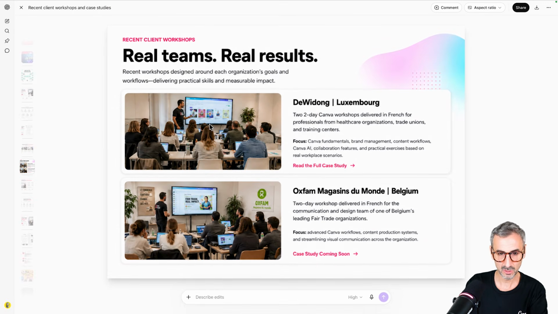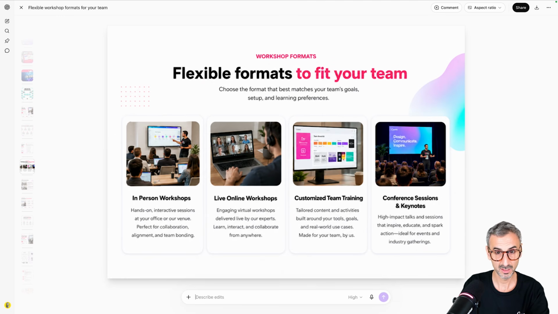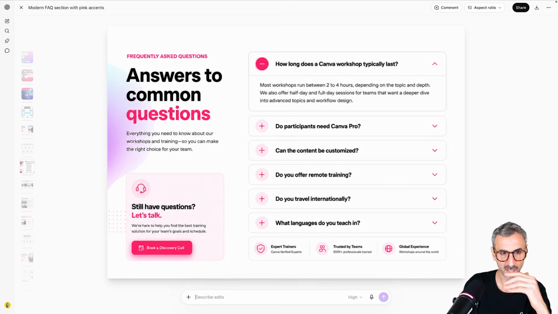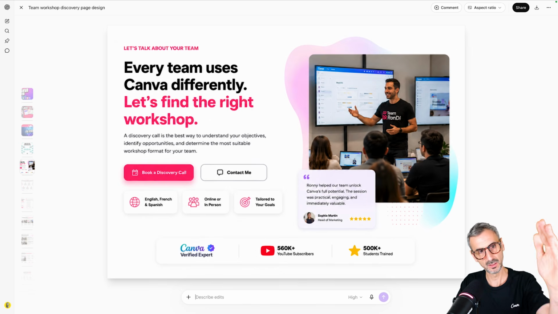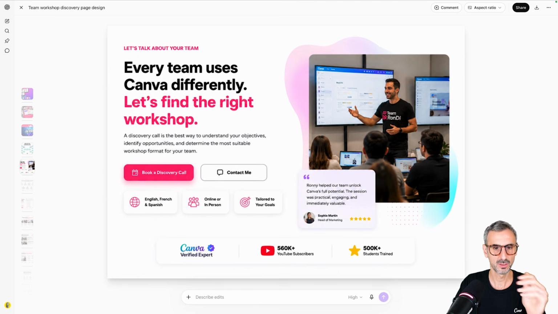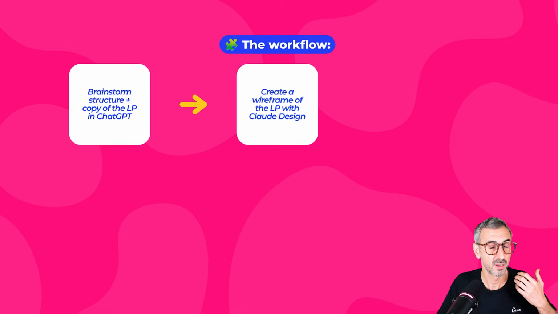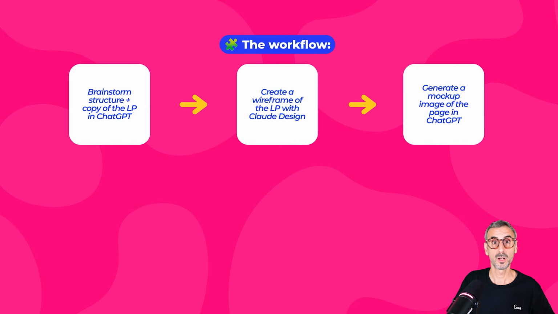And I'm not saying I'm going to use that. I'm going to use real photos on my landing page. But this is amazing. This is ChatGPT. The different workshops and workshop formats that I'm offering, and then the FAQ, and then what your team is going to learn. And then the final call to action with the contact me form. And again, the credibility here with the real numbers. I was genuinely blown away by the quality of these images, this mock-up of my website generated by ChatGPT. So that was this step right there.